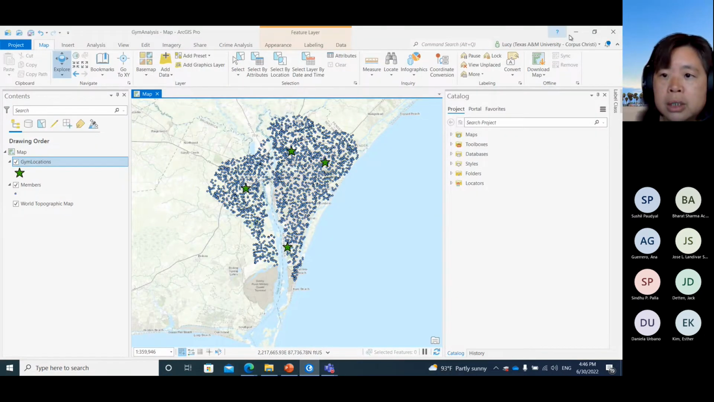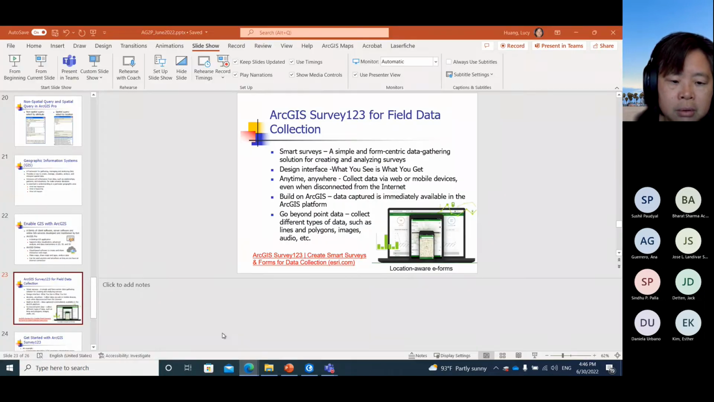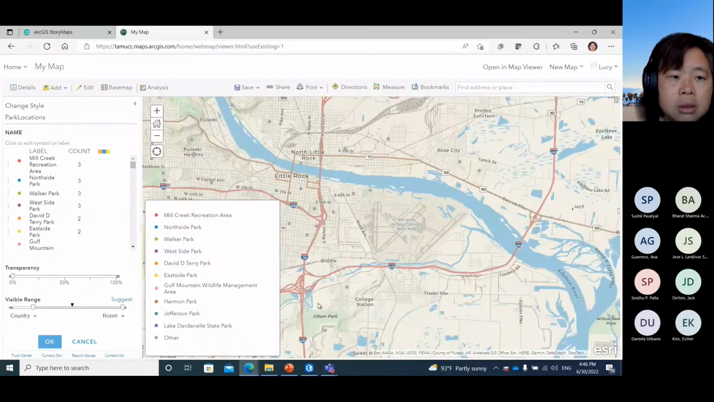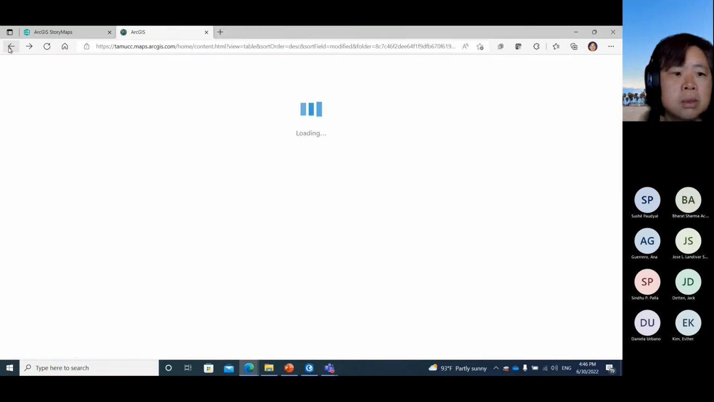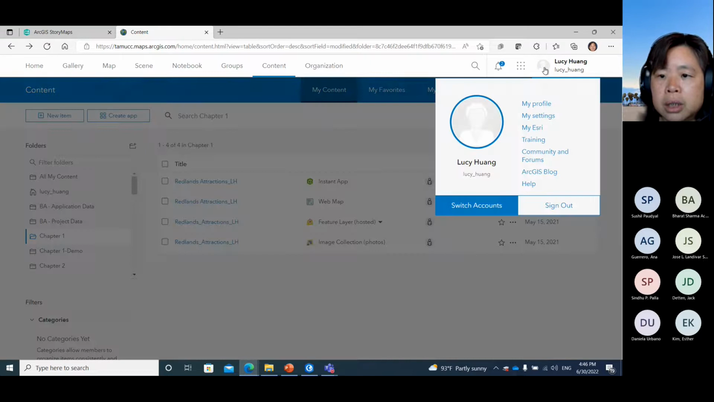If you go to ArcGIS Online, you can try to see whether you can log in. By the way, if you want to download ArcGIS Pro, once you log in, you can go to My Settings.